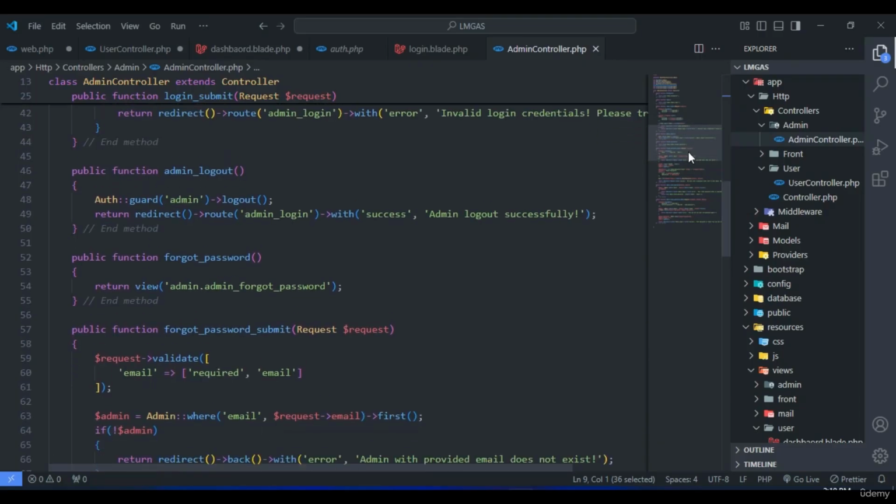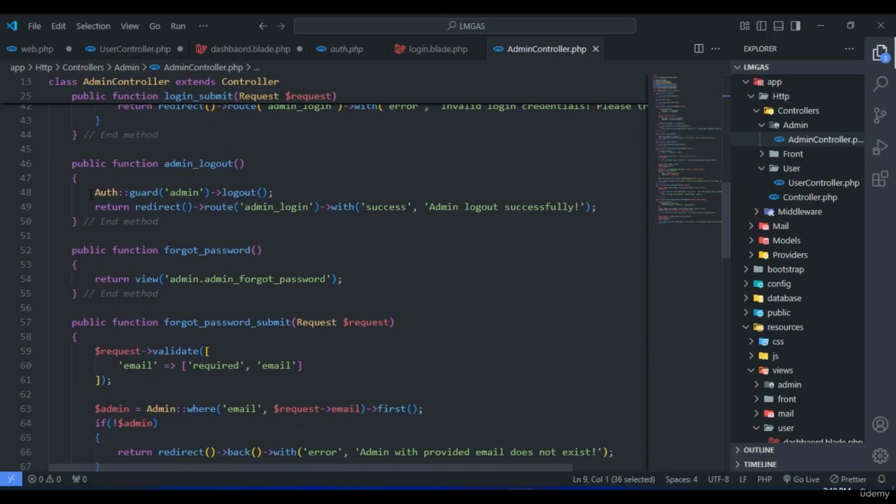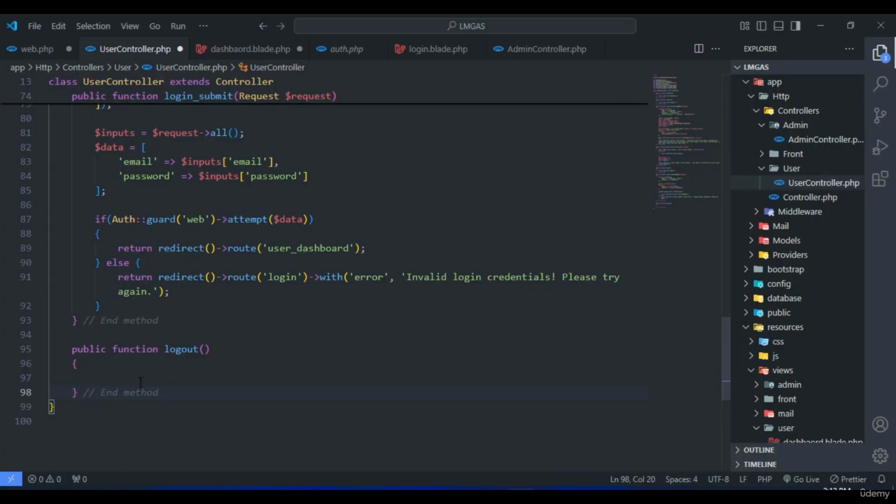Let's navigate to that. All right, so as you can see right here inside of our admin logout method, we log our admin out of the system, and we also return the admin back to the login page with a success message. So let's go ahead and copy everything, highlight everything right here, and we're going to now navigate back to our users controller. And we're going to go ahead and paste everything right inside of our users logout method right here. So we're going to paste.